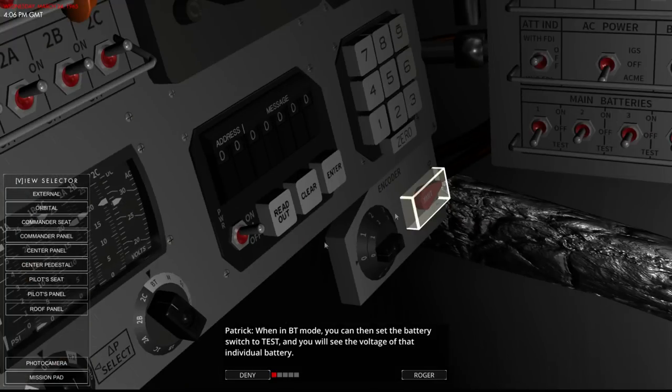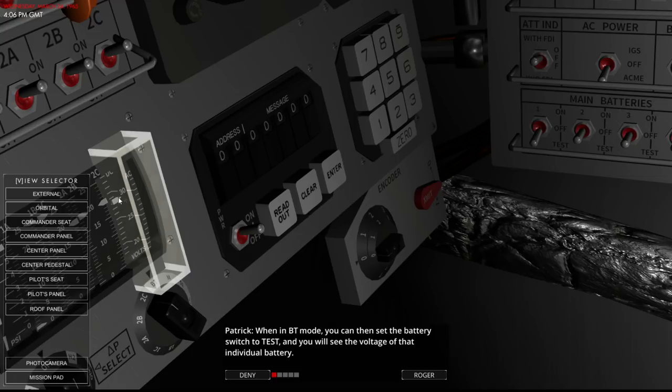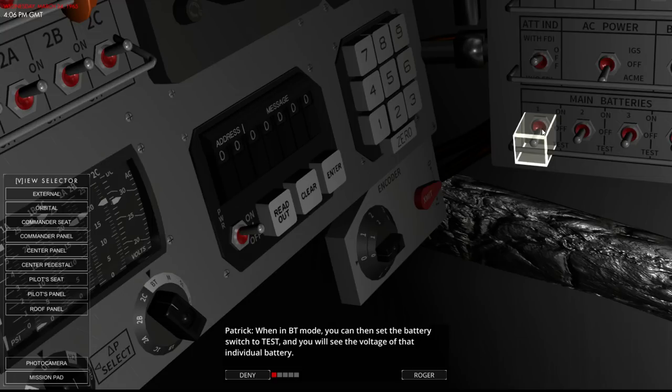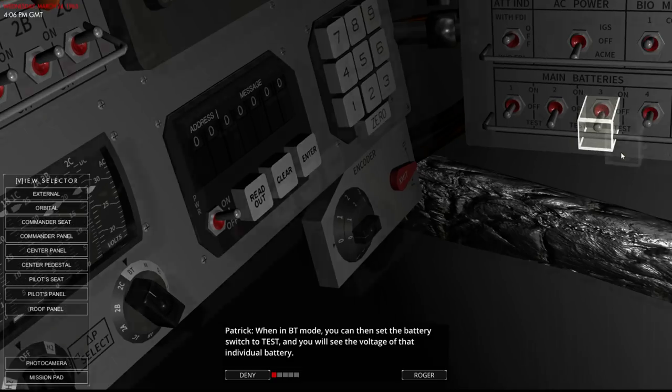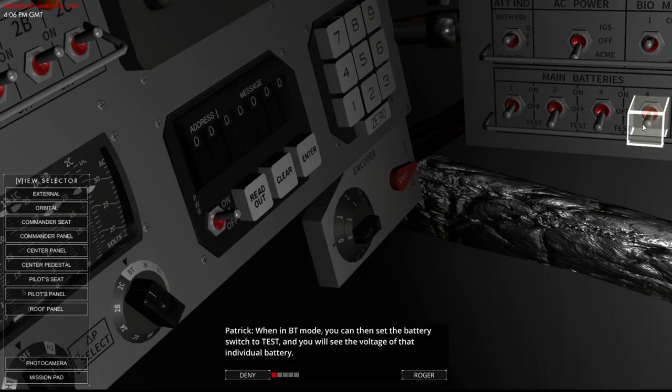I see. So we switch this to BT, and then if we switch this to test, we get the volts on that battery. What if we do two? Well, it looks like we get the average or something.